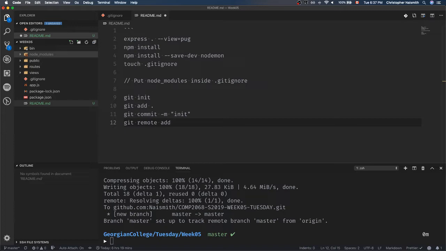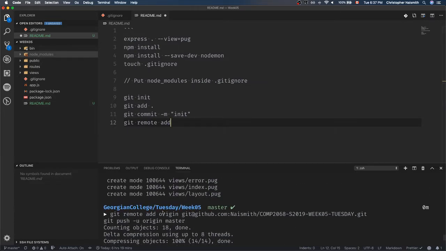Actually, I think, is it still on? Nope. Git remote add and git push -u origin master.